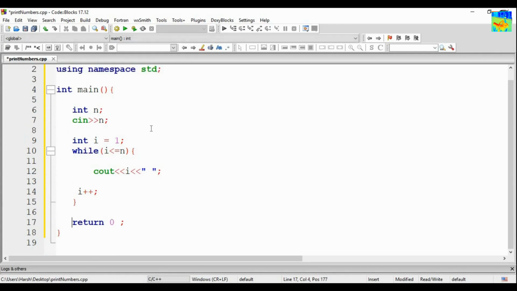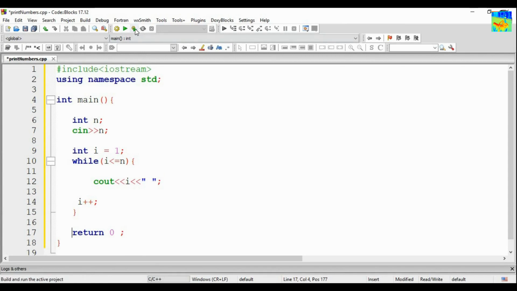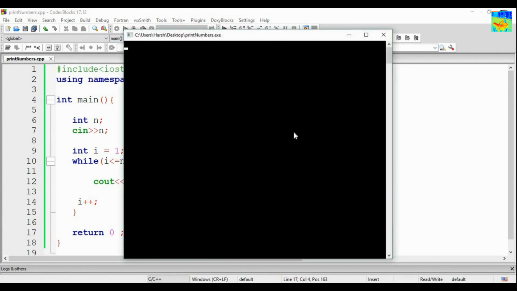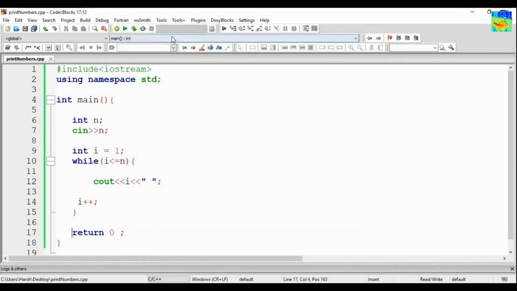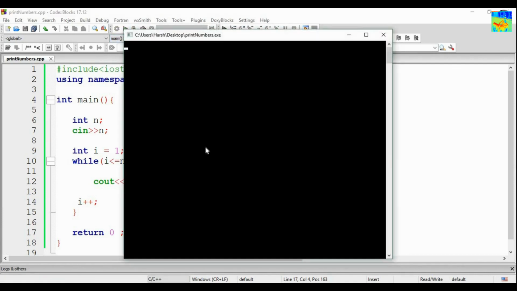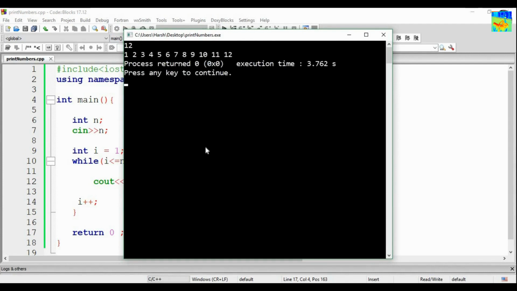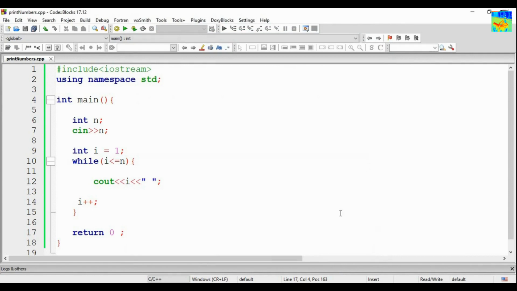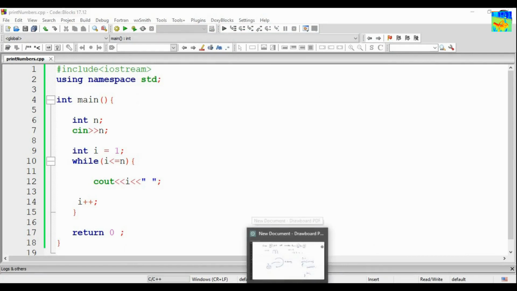Simple. So let's test our program. Let's say the value of n is 4. So 1, 2, 3, 4 is my output. Let's say the value of n is 12. My output is starting from 1 till 12. So our code is 100% right. Now let's see how it is working.